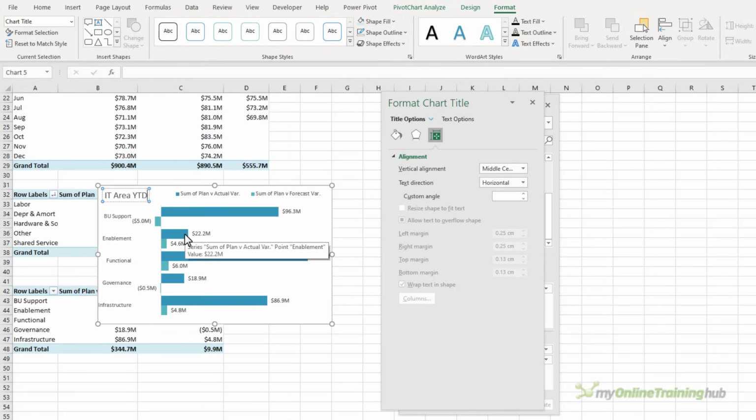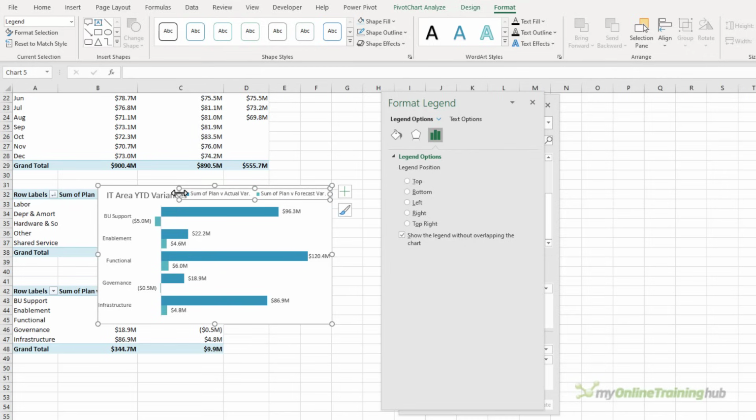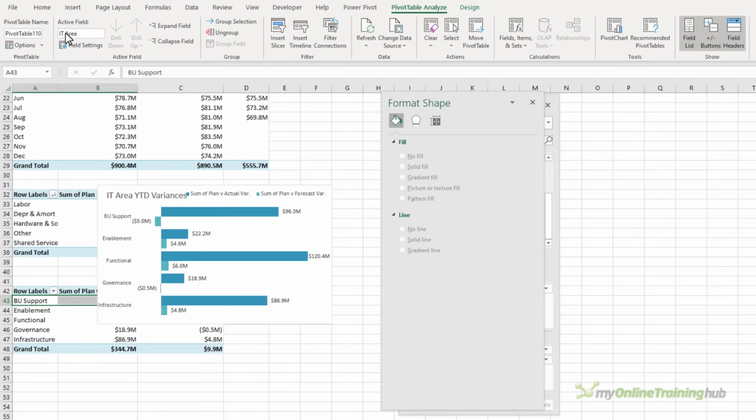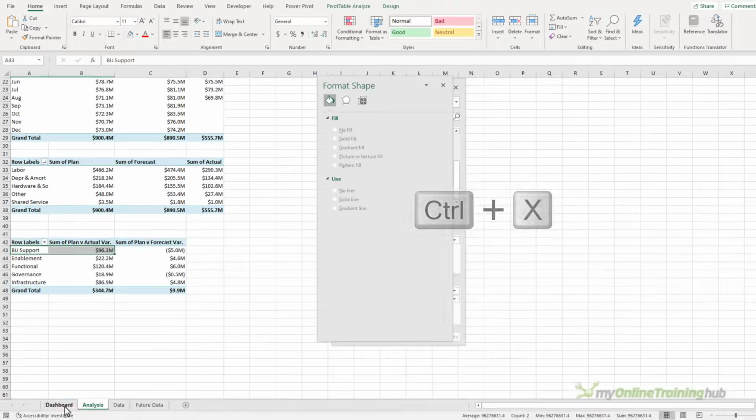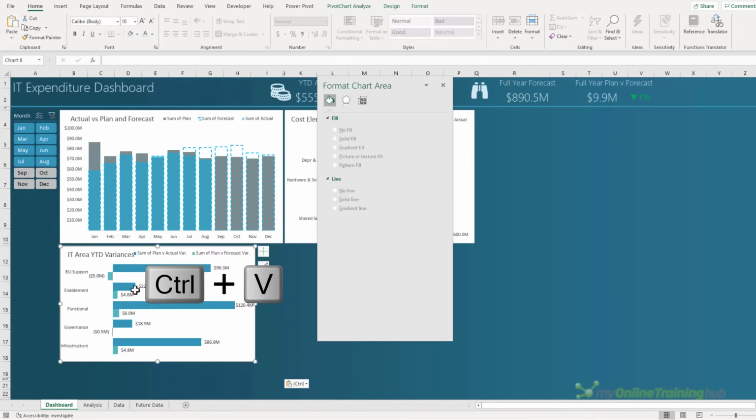Let's give the chart a title: IT area year-to-date variances. Now this legend's a bit big. Don't worry about that. I'm going to fix all that at the end. Let's give this pivot table a name so we know what it's for. This is the IT area bar chart. And we'll cut and paste it on the dashboard.